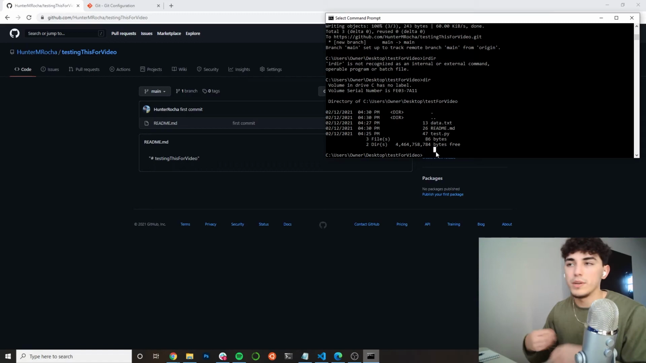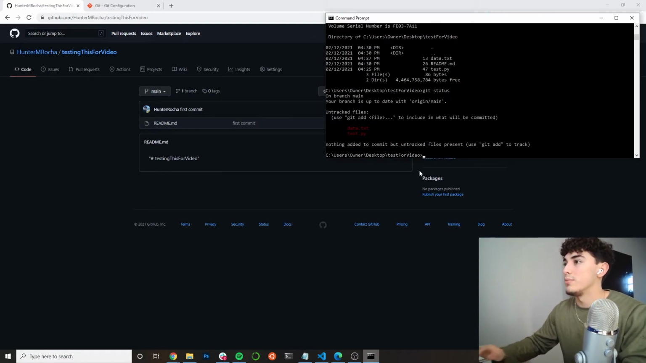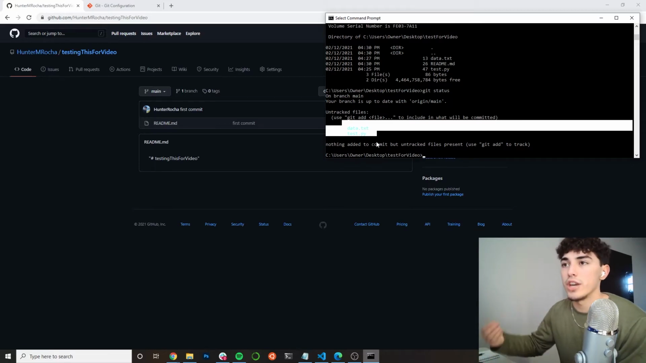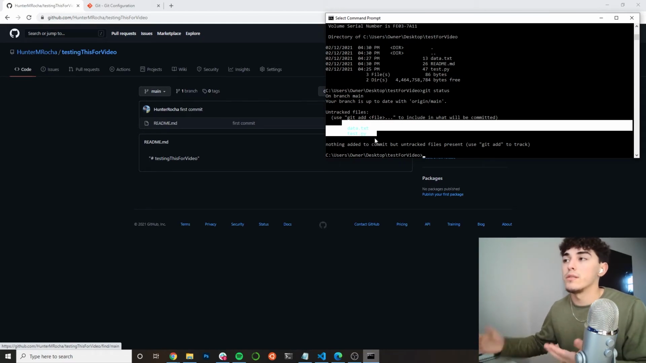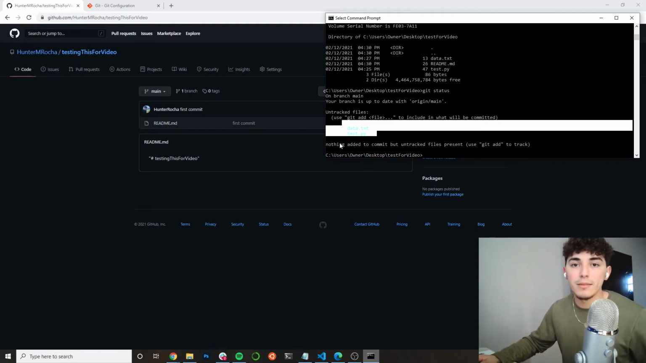So what we can do is we can check the status of our repository. So to do that, we can type in git status, just like this, and press enter. And it tells us that there are 2 files that have been changed or added, deleted, just something new that is different between your repository and your local repository on your computer. So it tells us, oh, there's a data.txt file and a test.py file that are new. I don't know what these are. What do you want me to do with them? Well, we want to add them to GitHub.